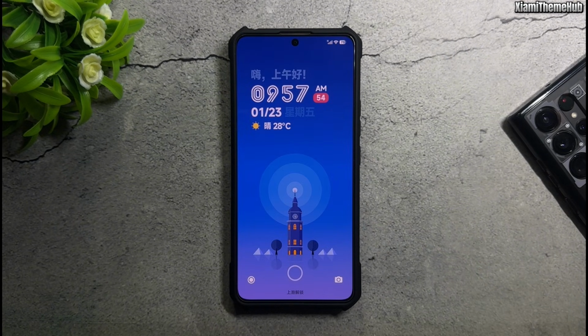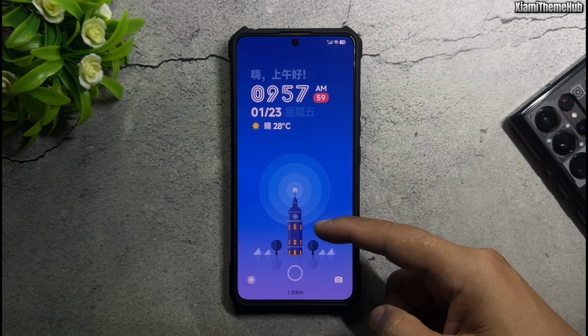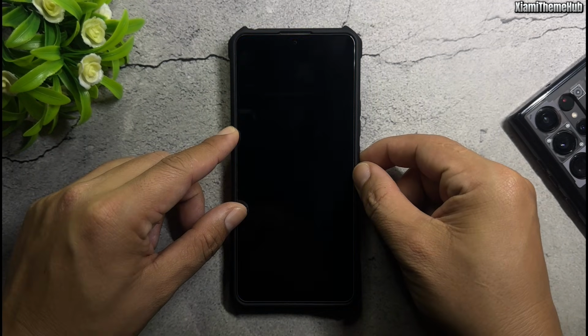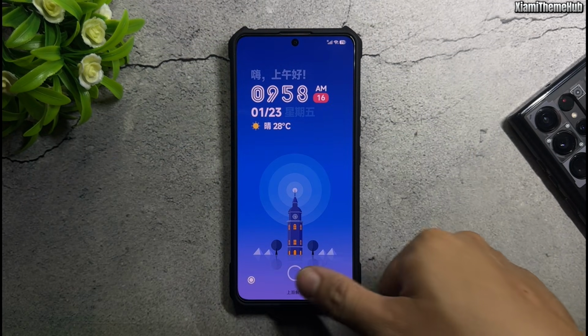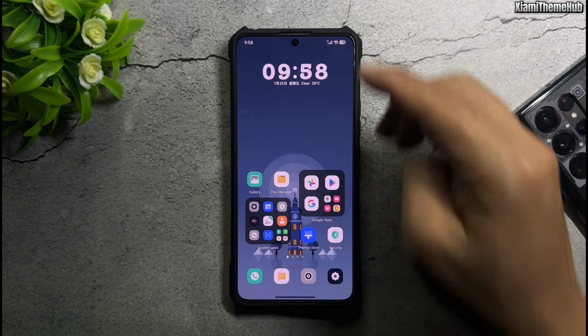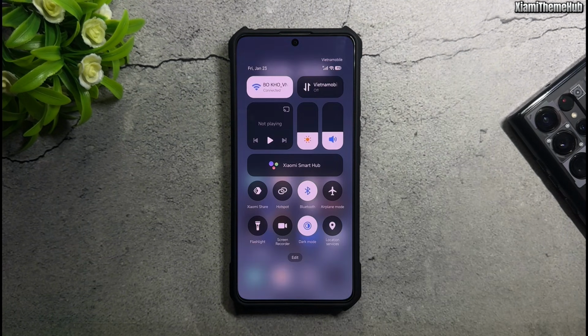Next, and also the final theme in this video, we have a theme with a lock screen that features a quite unique dynamic effect. This theme has a simple and gentle style, yet it's still very visually appealing.